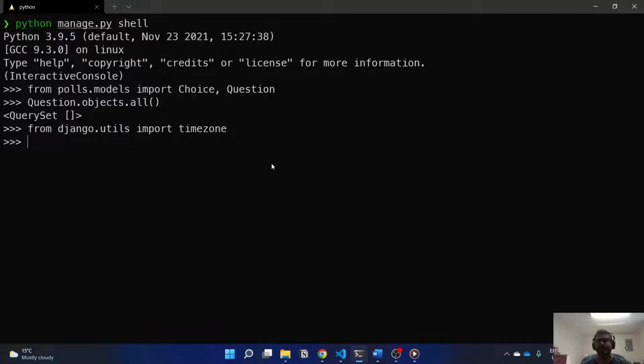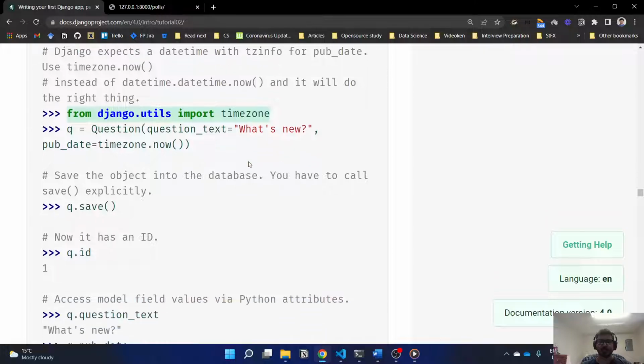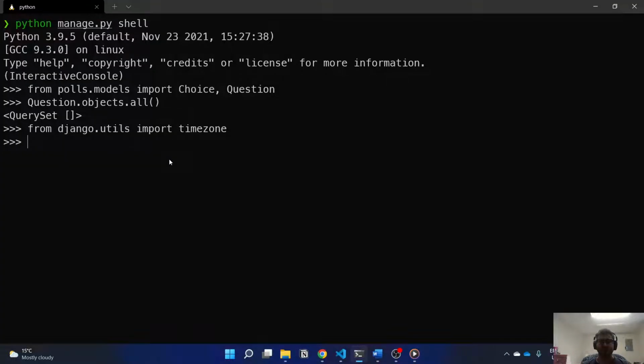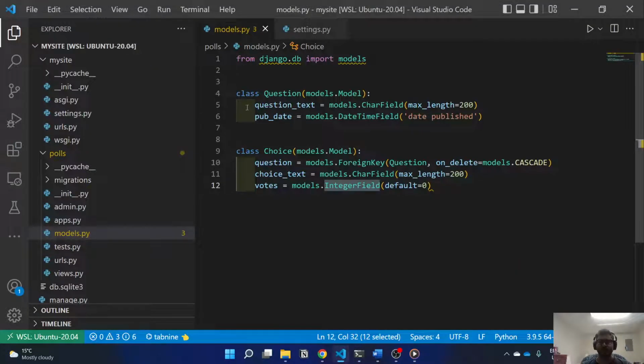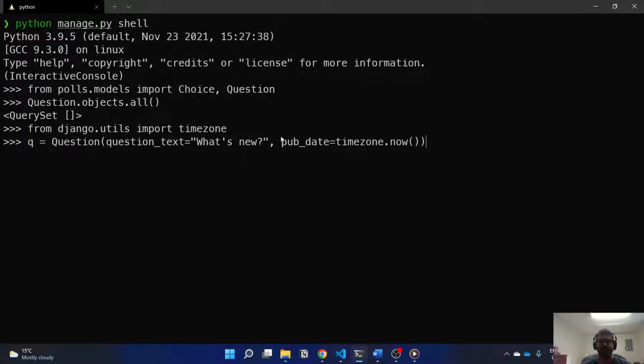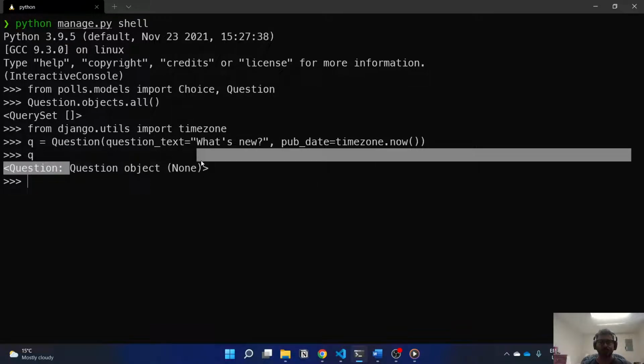The way to do it is create. This is just a timezone module that I'm importing, which I needed here. This will be my command. Question is my model. question_text is my field in the model, and pub_date is the datetime field, so my pub_date is timezone.now, which is the current time. Now if I do q and enter, see, this is a Question object.